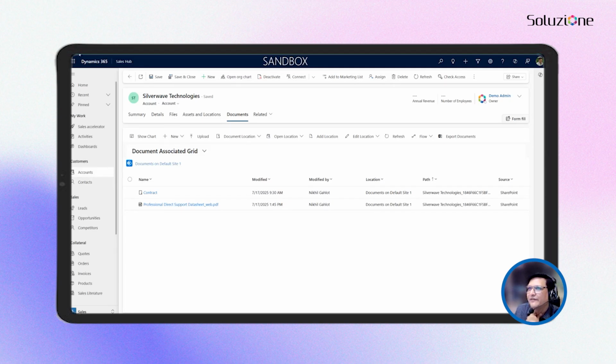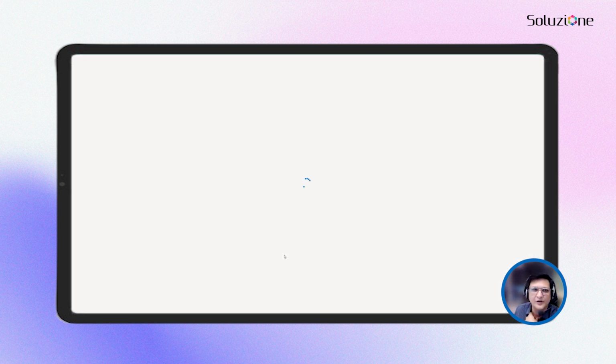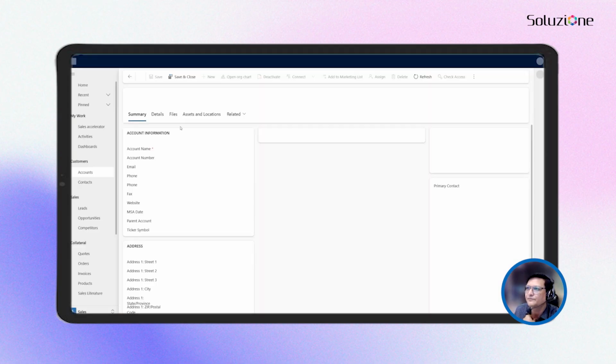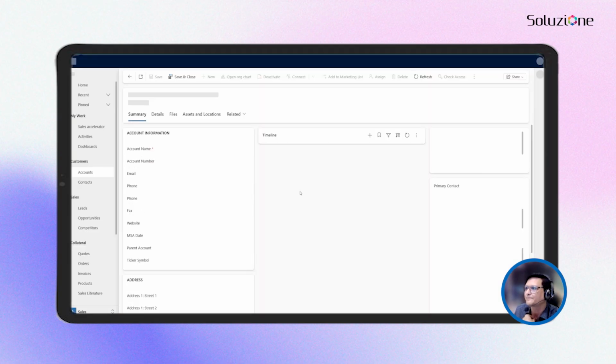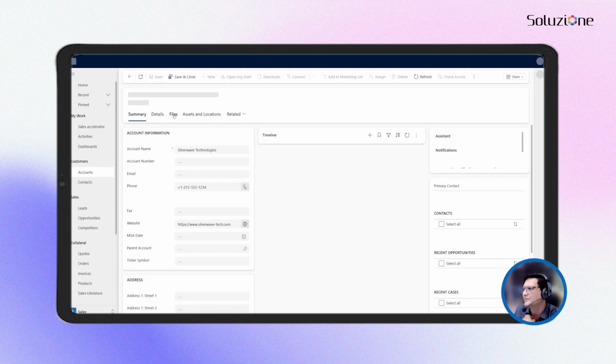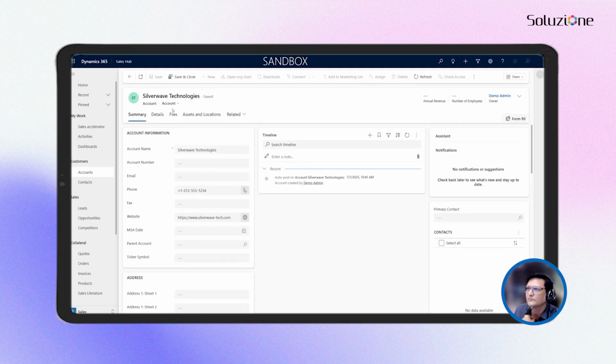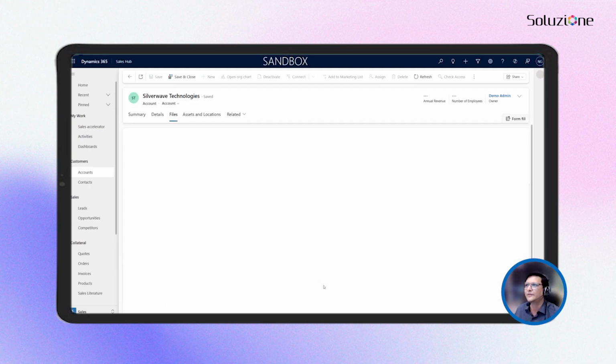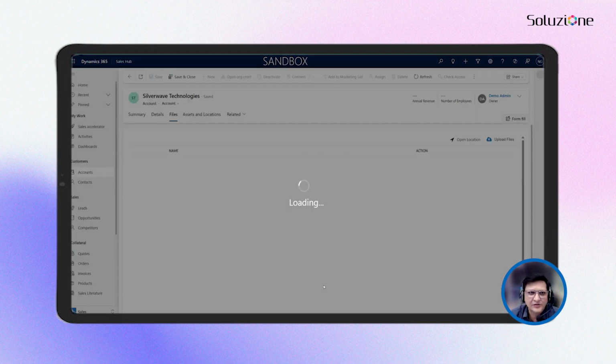Okay. Now let's go to the account entity and we will refresh the screen. And instead of documents, we will look at the files tab now. Let's give it some time to load. Yeah, the screen is loaded. And this files tab is the tab where our add-on is configured as opposed to the standard documents tab. It's the same account, right, which we saw from a documents perspective.